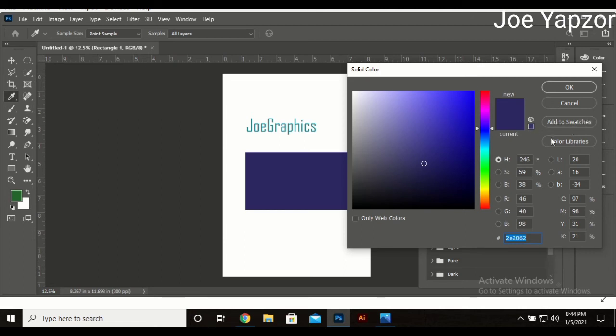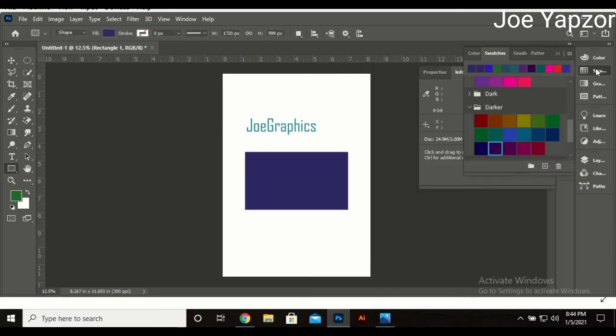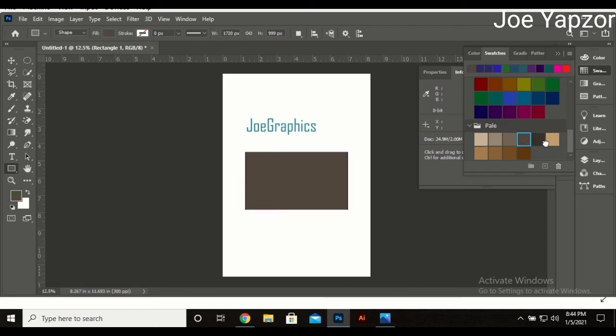But when you add swatches, it saves and comes down here. And at any time, you can always come back to pick it. And it's the same thing.